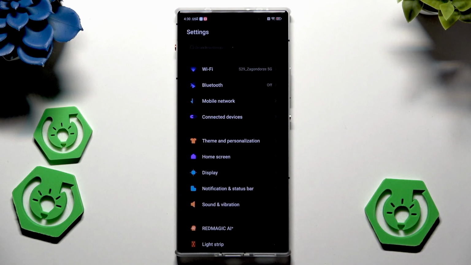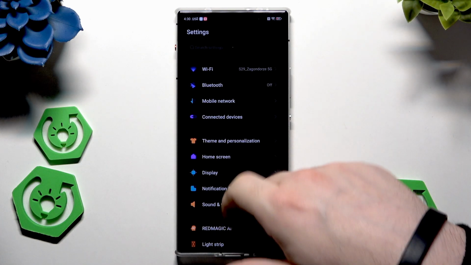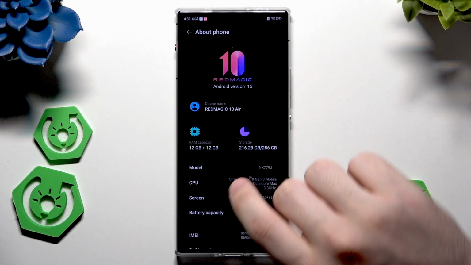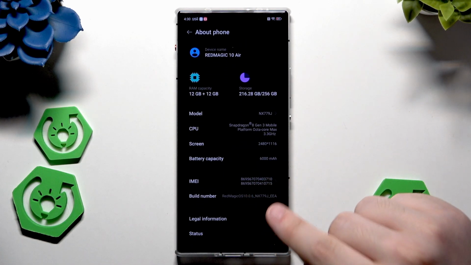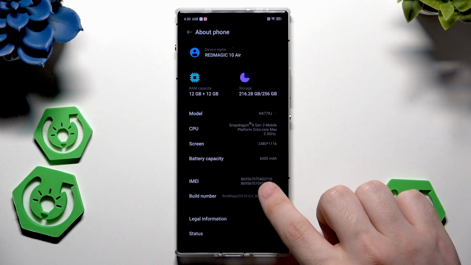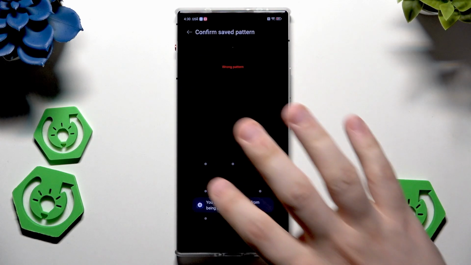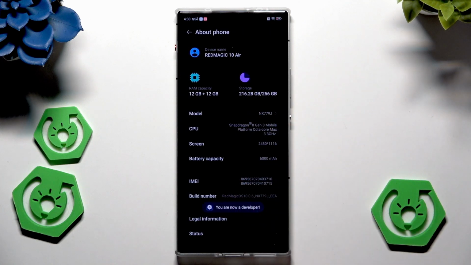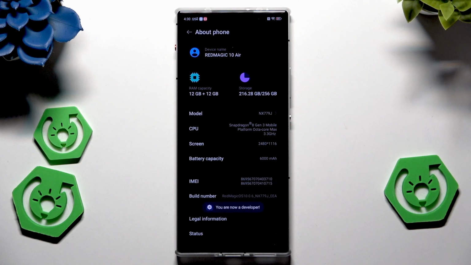So let's open up the settings to get access to the developer settings because they are hidden. We need to scroll down into the bottom, click on About Phone, and now scroll down, and in here we can see the build number of our device. We need to simply tap on it a few times, and now I need to confirm by drawing my pattern. Alright, and now we can see that we are now a developer.